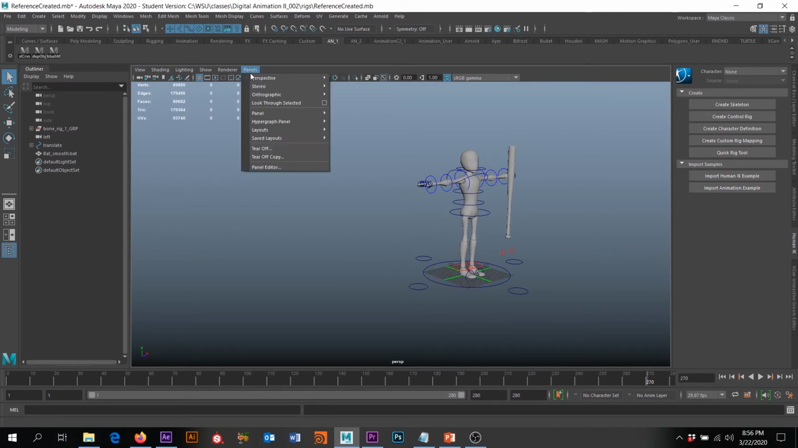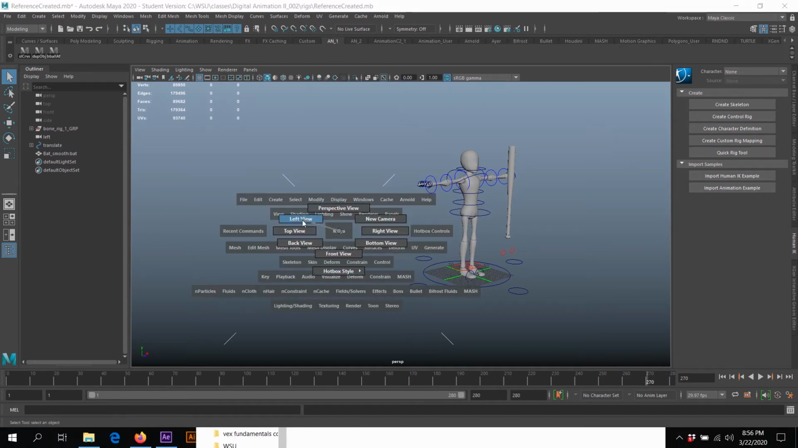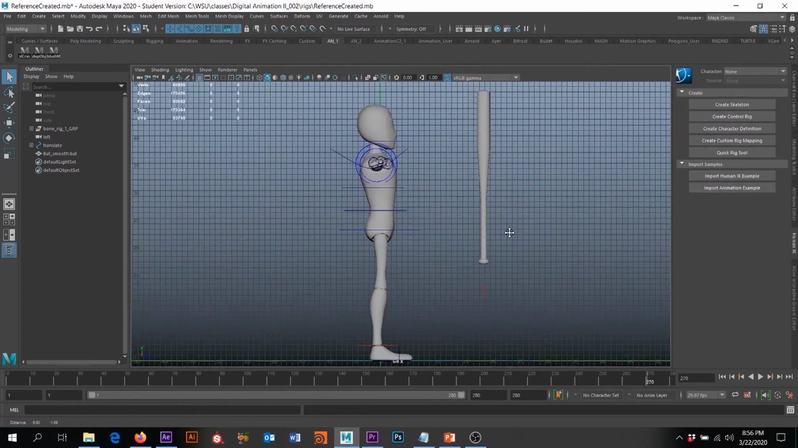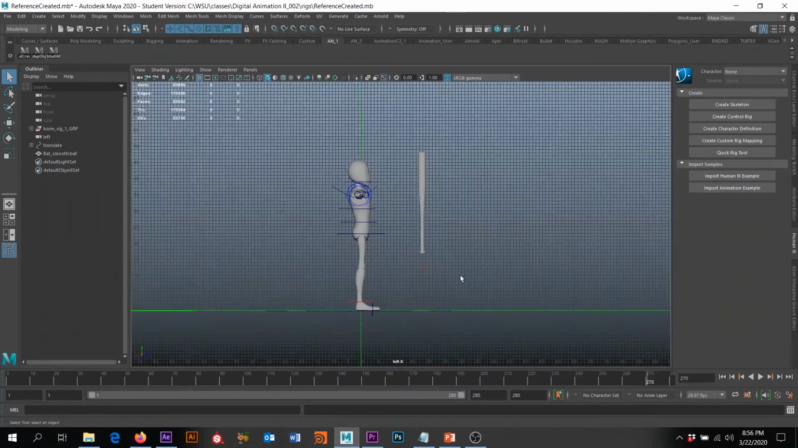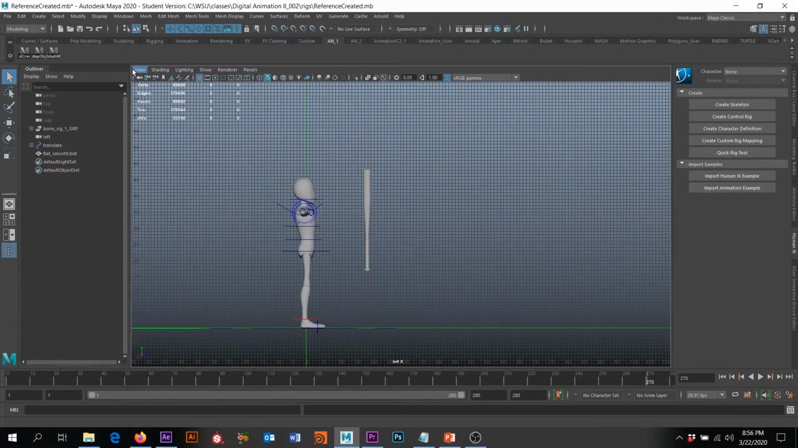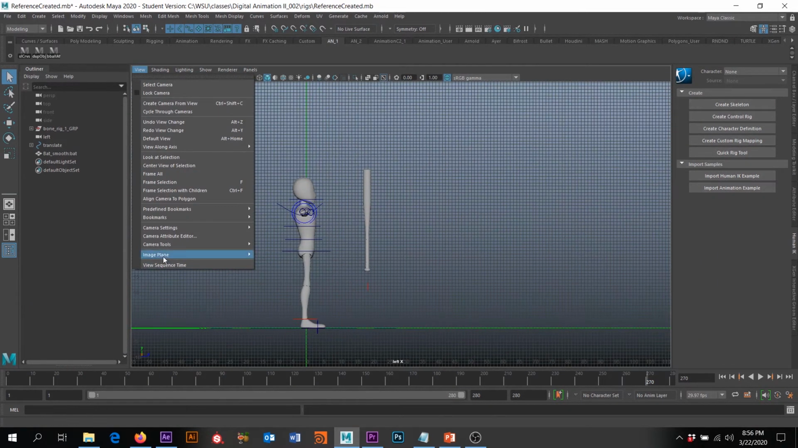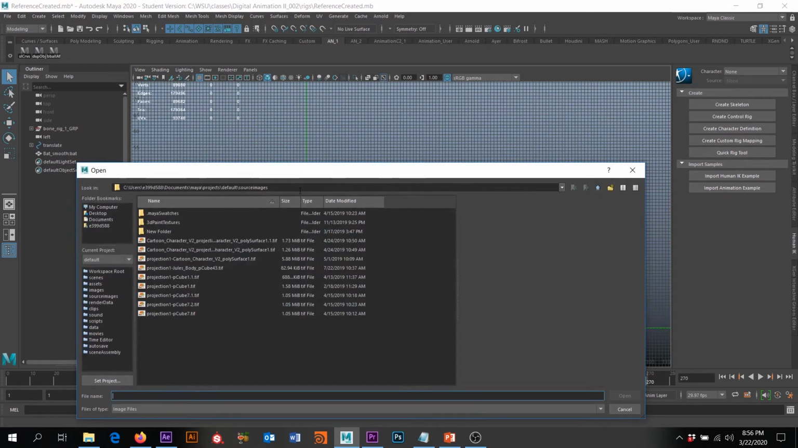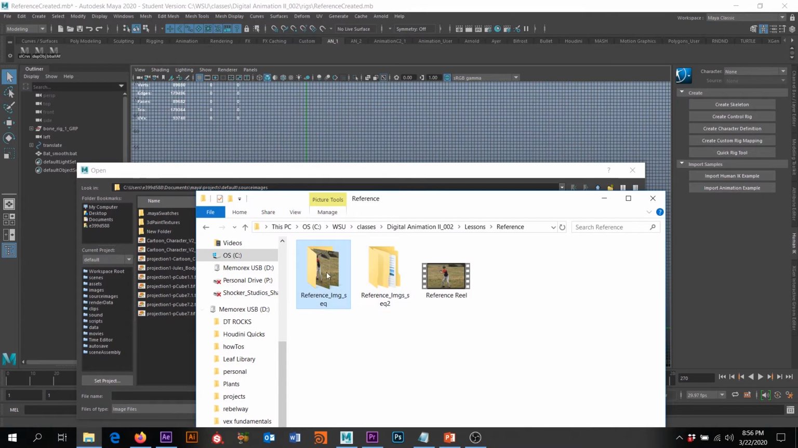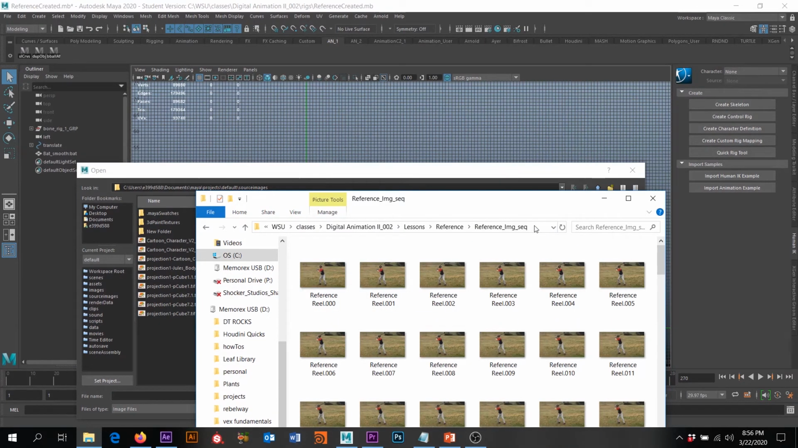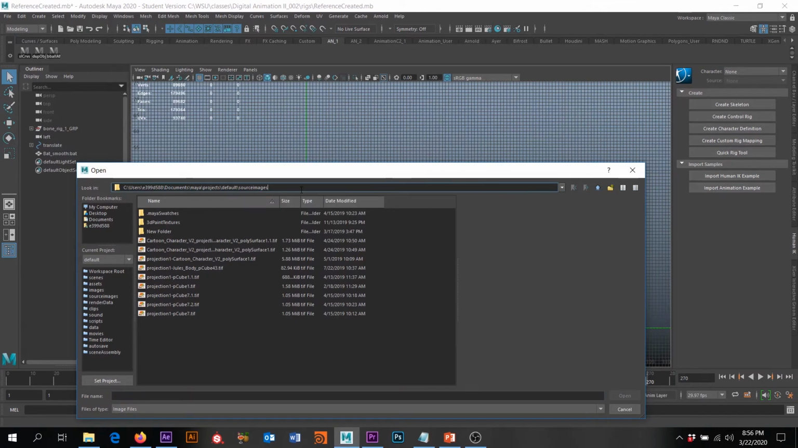Or you could come up here and go to panels, orthographic, and left view. So no matter how you get there, we just want to go to our left view. Okay. So from here, let's go to view, down to image plane, and over to import image. Okay. And then we want to navigate. So I'm just going to click into this folder and click up here. I'm just going to copy this file path. Instead of clicking through all that, I can just paste that file path up here.